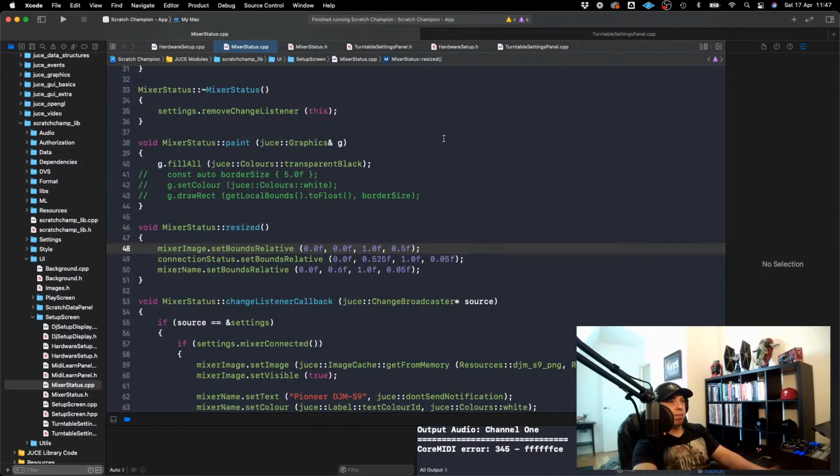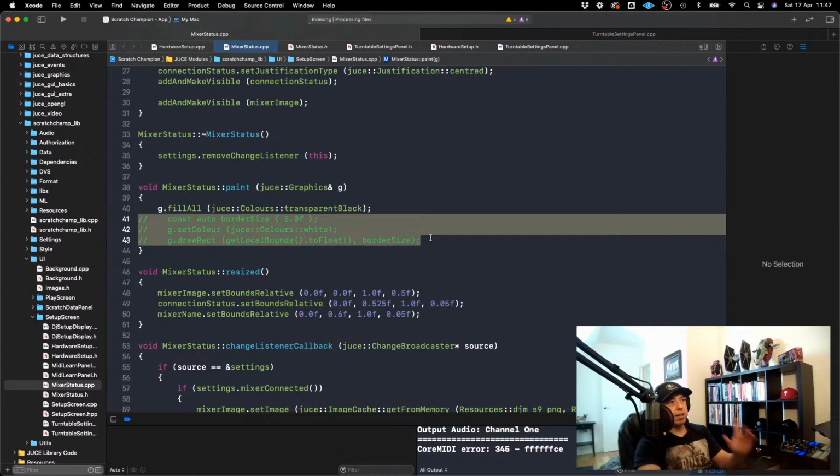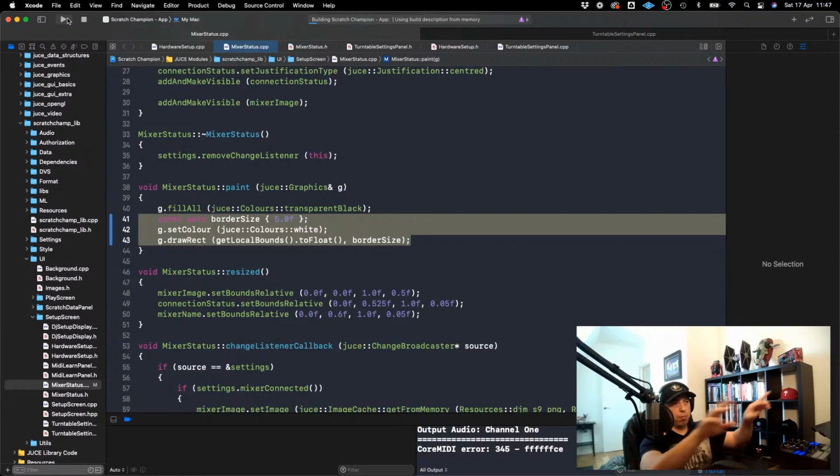I'm wondering if maybe my component itself isn't big enough. So one thing that I find helpful when I'm doing something with multiple components and trying to figure out the area where each one of those components resides, is I like to put a white border around it. In my paint method in this component, I just have a white border. So this will show a white border just around the actual bounds of this particular component that holds the mixer. So this might take a minute to build.